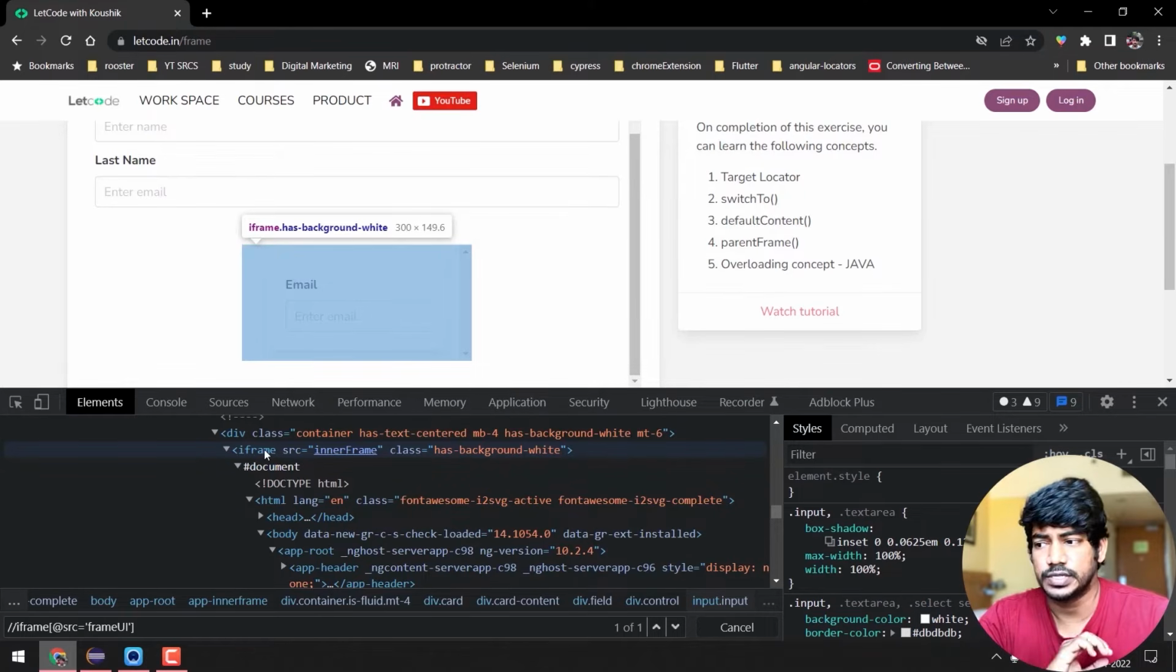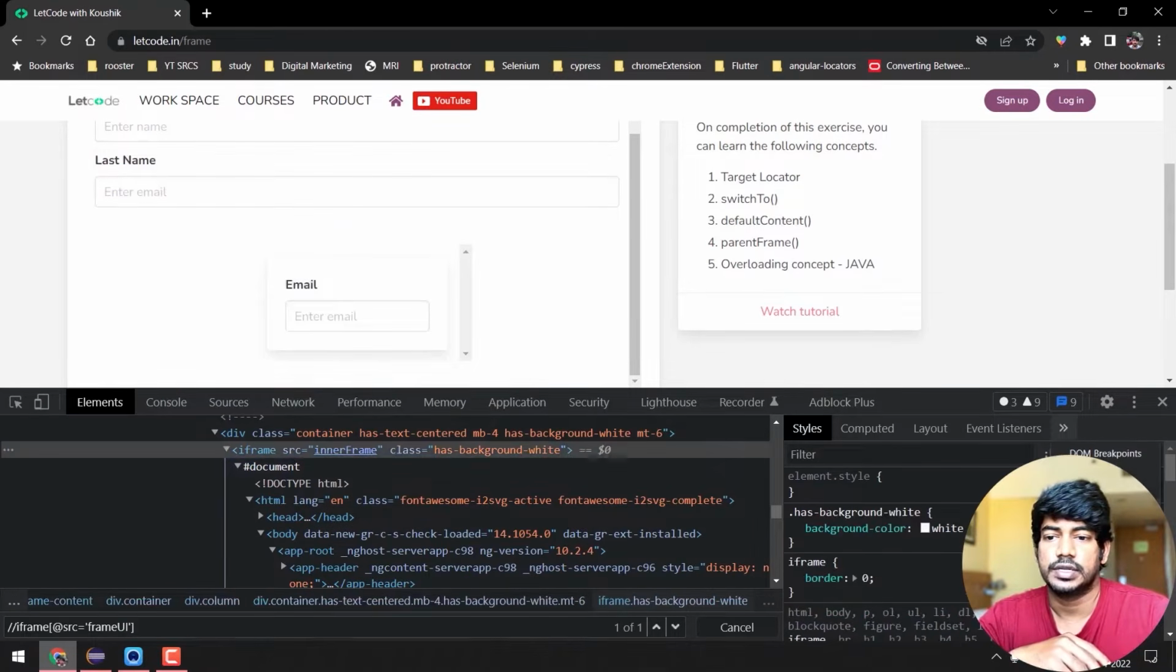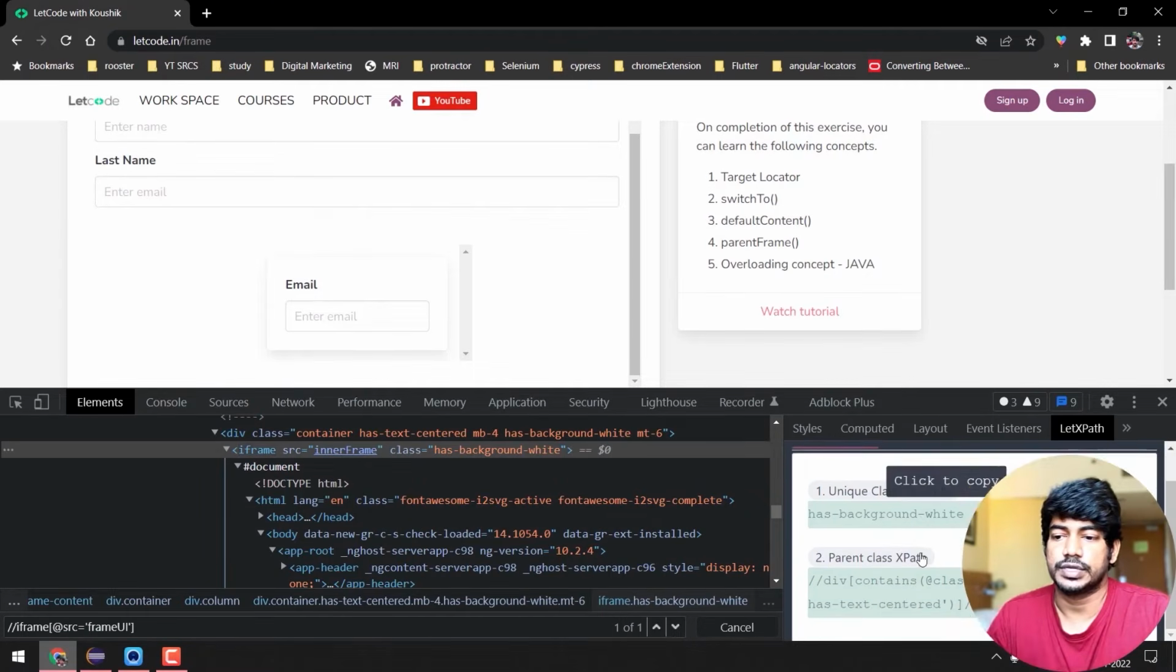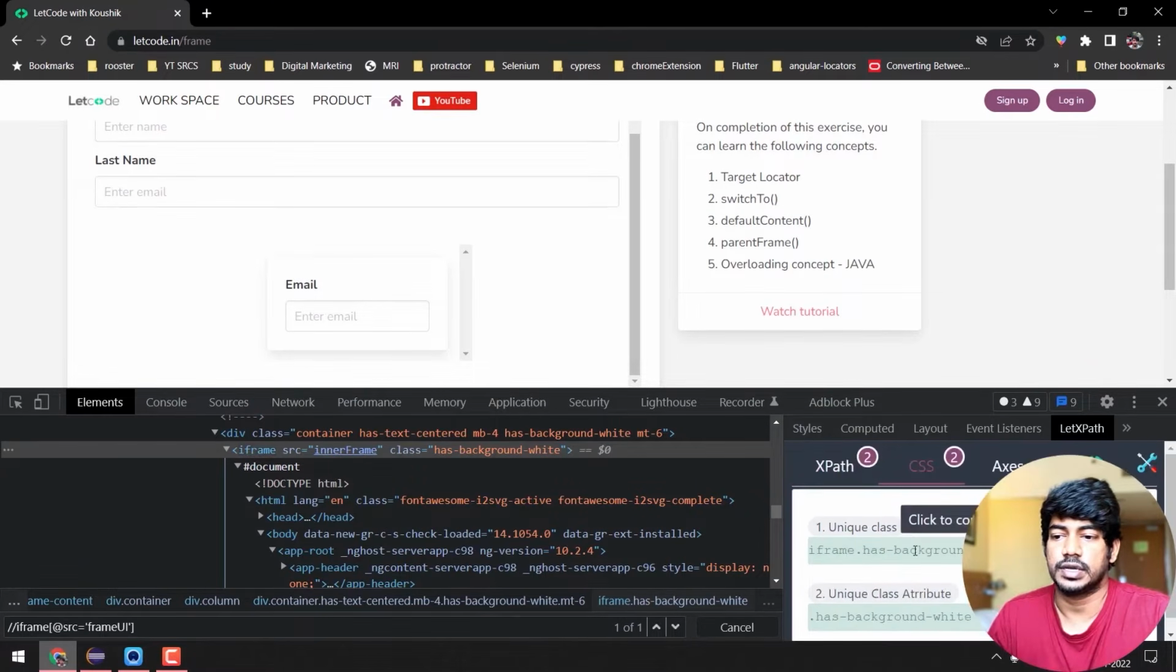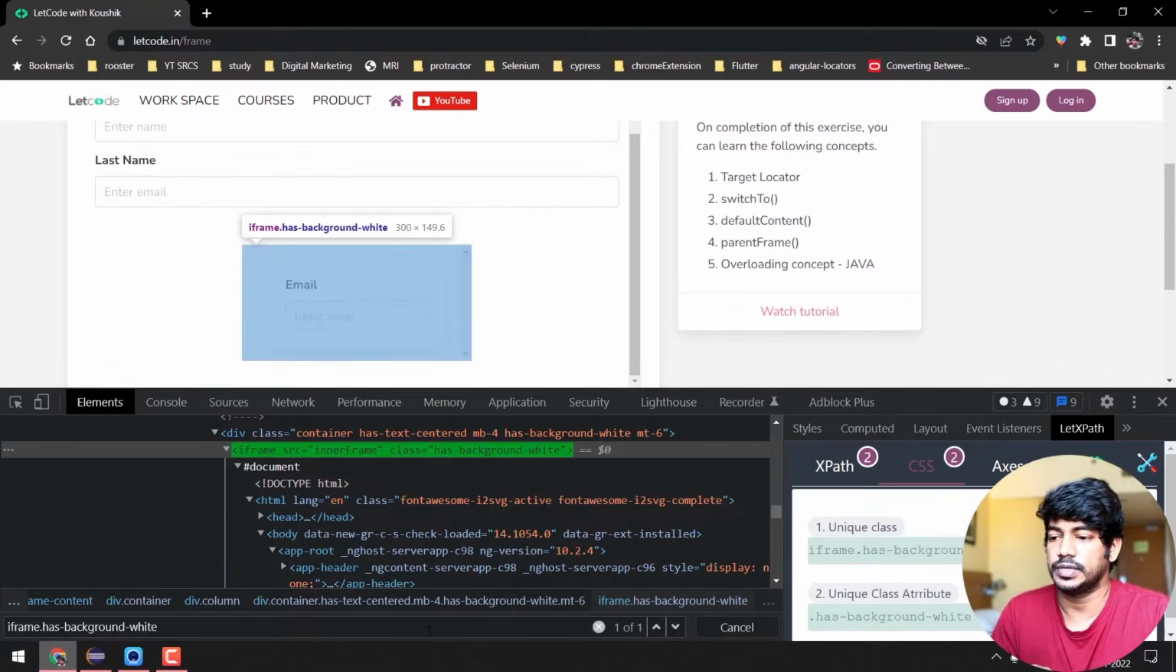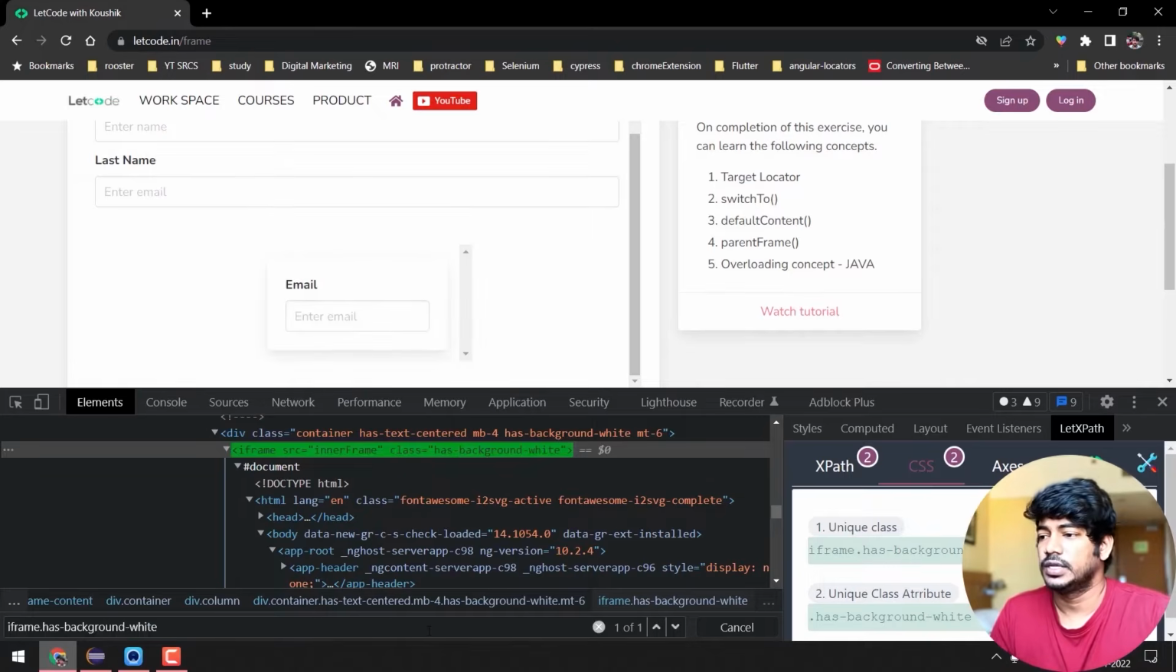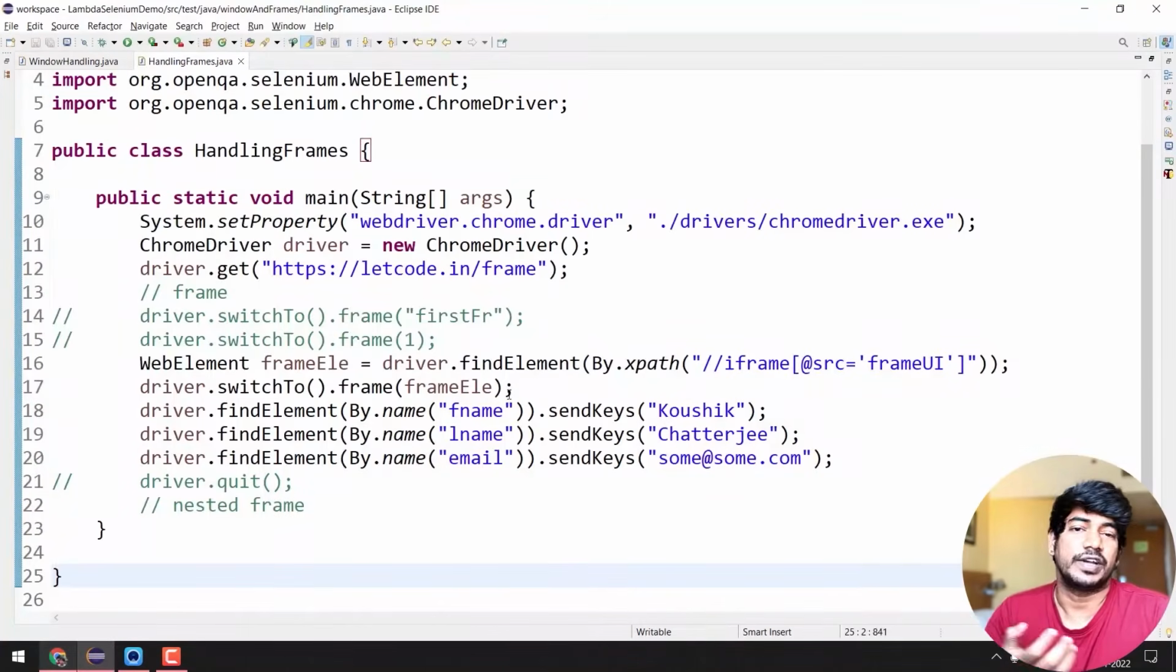So how to handle the nested frame? It's going to be very simple, same concept only. Since I don't have any ID or name here, I'm going to write the XPath for this. Let's search that one. Here I can see in CSS, the iframe has a unique background white. So I'm going to copy and paste. Yeah, I'm getting one of one, right?